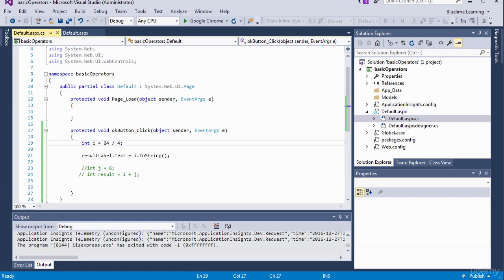So in this lecture, we have used the basic operators to perform some very basic arithmetic functions. In our next lecture, we're going to look at operator precedence, say where you have to use several of the operators together, which one takes precedence. We're going to explore that in our next lecture.